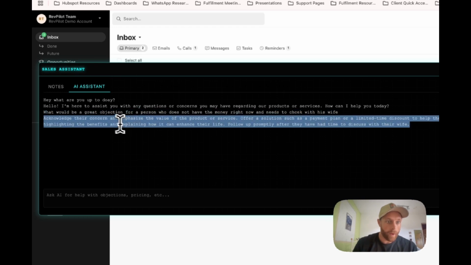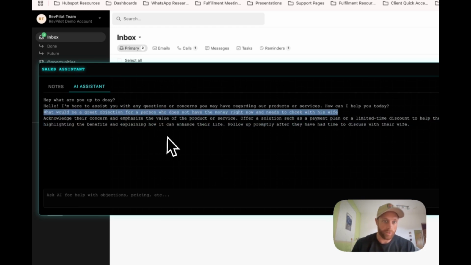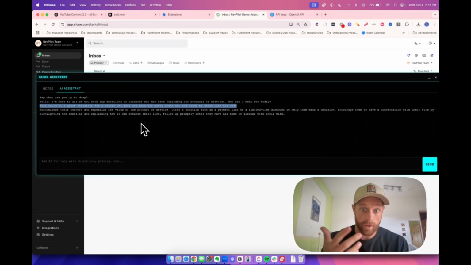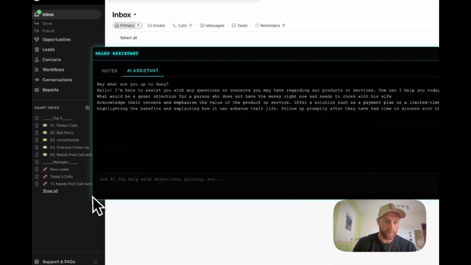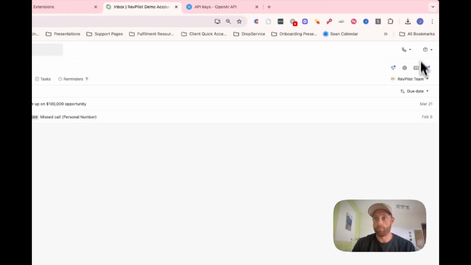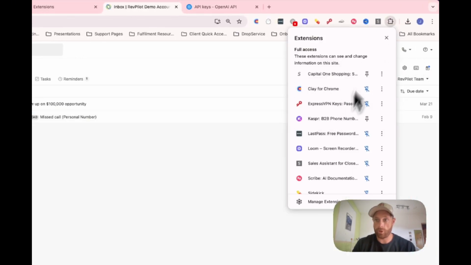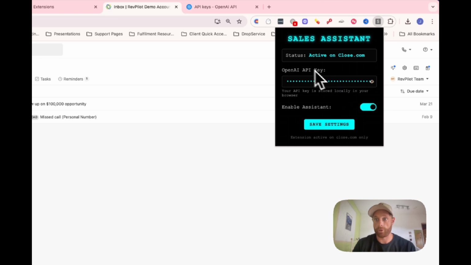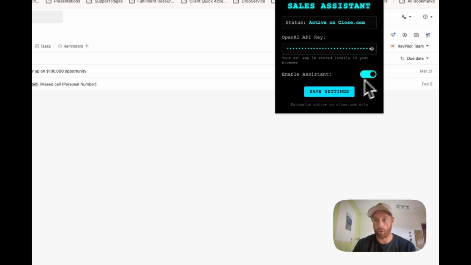So, here, what would be great is an objection for a person who does not have the money right now and needs to check with his wife: acknowledge their concern, emphasize the value of the product or service, offer a solution. So you can see that it's working. And again, it's draggable, it's resizable, or should be. So pretty cool. And then we have the option to come up here and just toggle this guy on or off. So status active on close.com, open API key. We can toggle it on or off and save the settings.